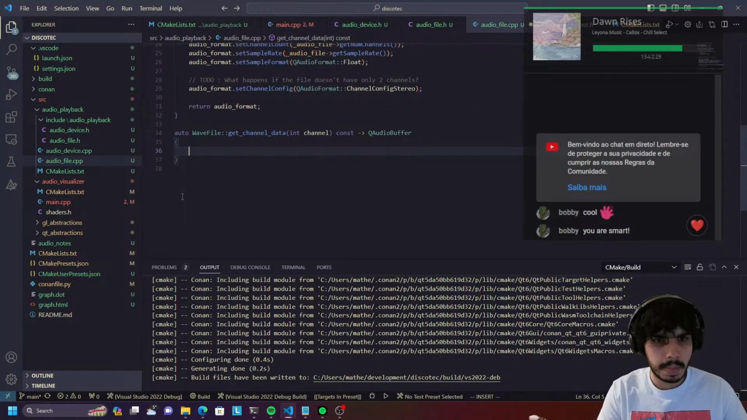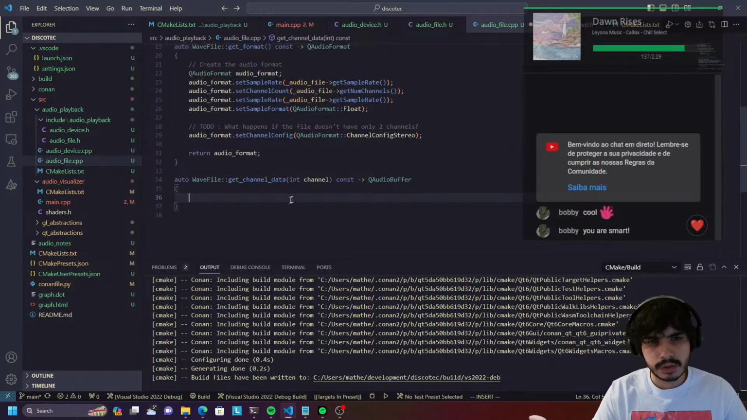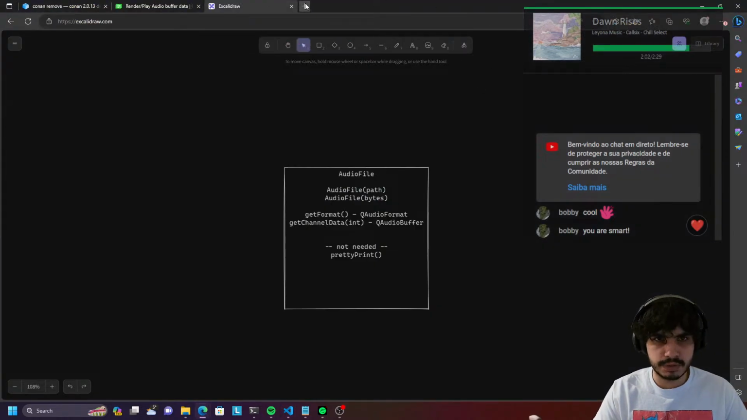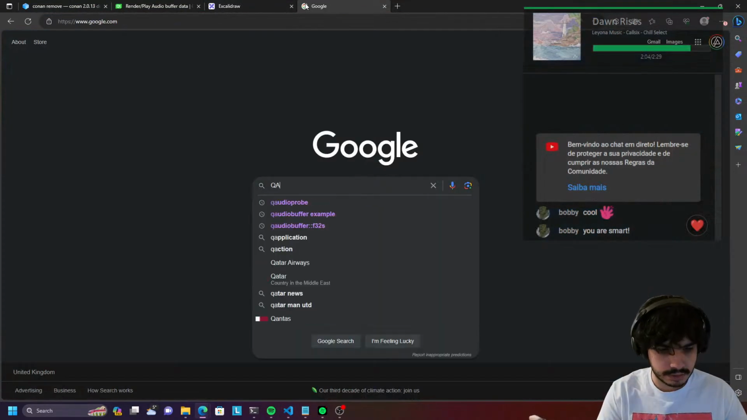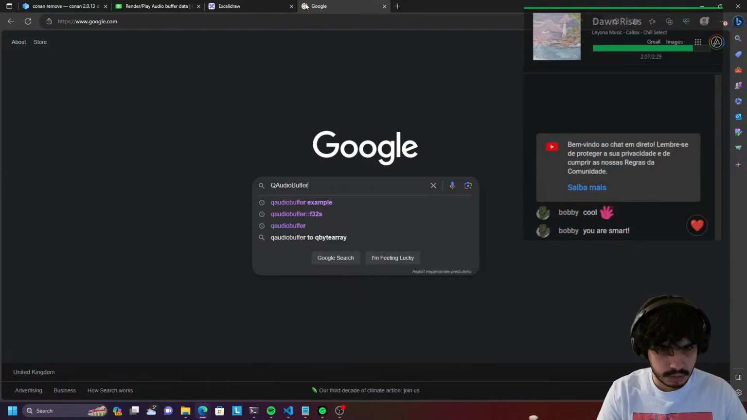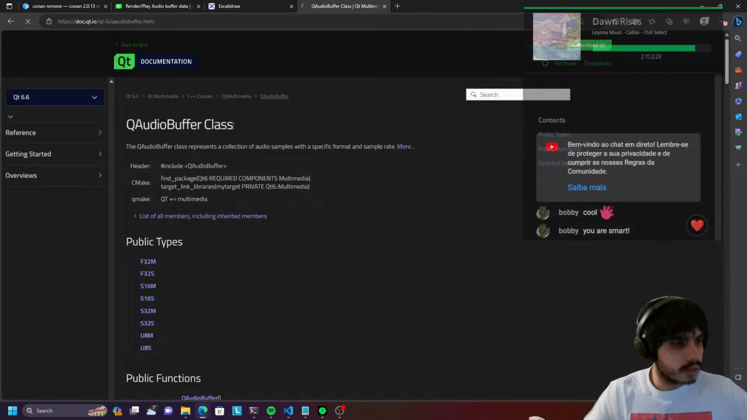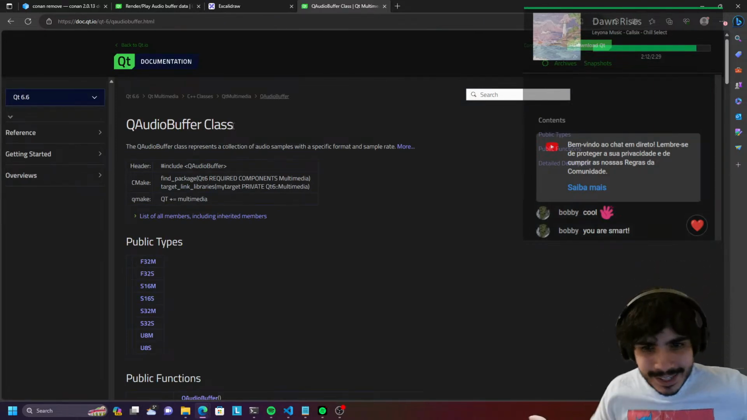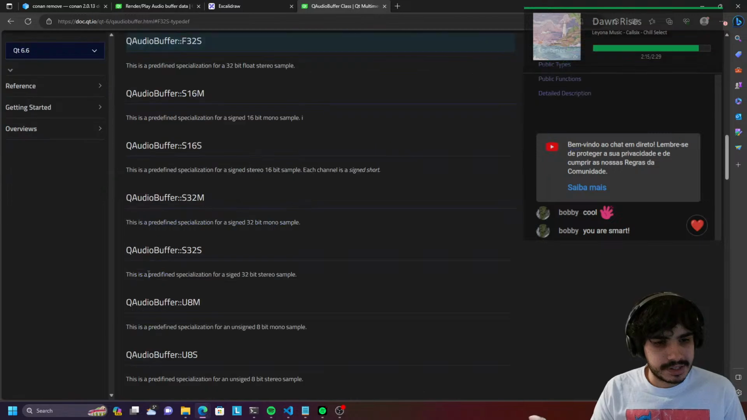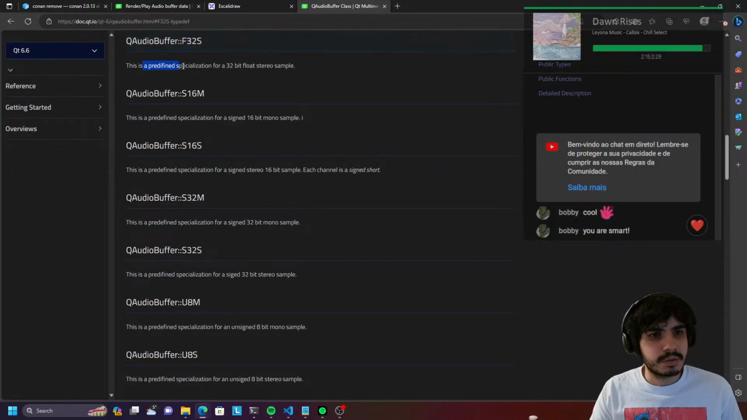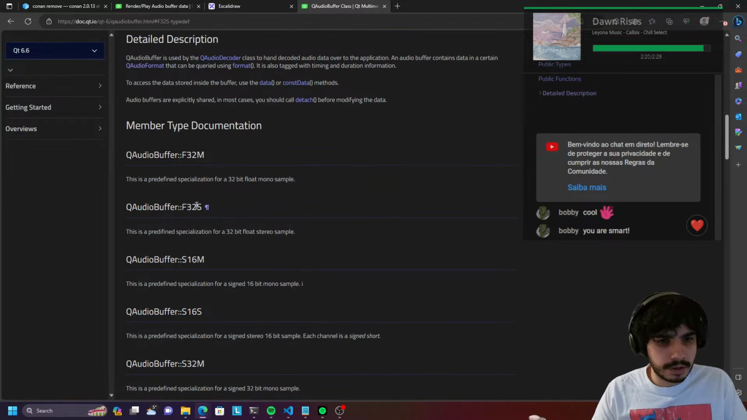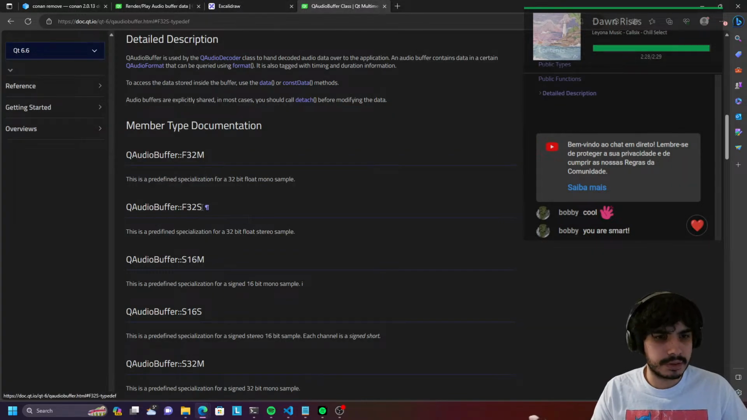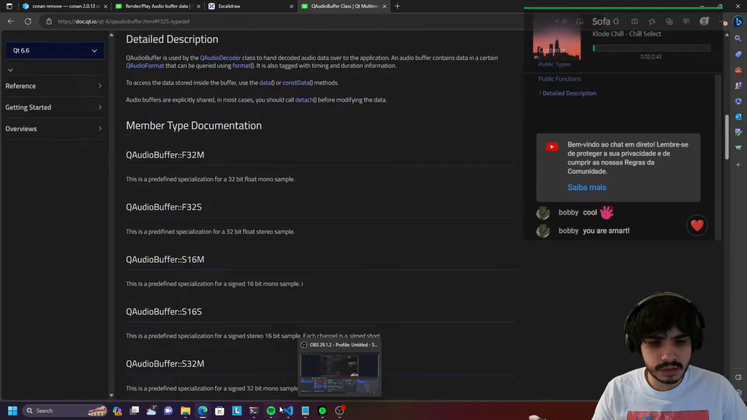Right, so this is quite interesting. We want to return the whole data, right? So let's see how we can create a Q audio buffer given a vector of floats, because this is what it is. So it's a Q audio buffer. And I guess there will be some, I hope there is some configurations here. It's a predefined, yeah, I want to create a floating point 32 stereo sample, right? So I knew this before, but there is this sort of preset that I can use here. So let's try and do that.